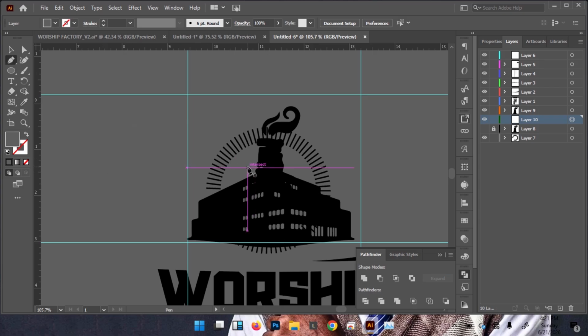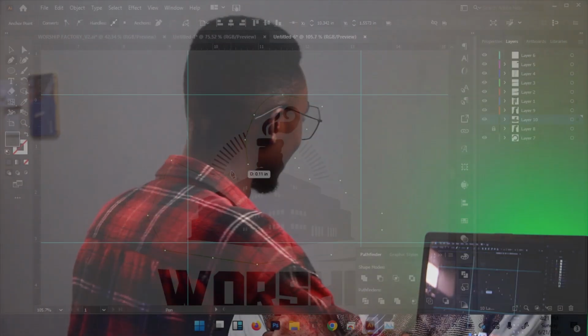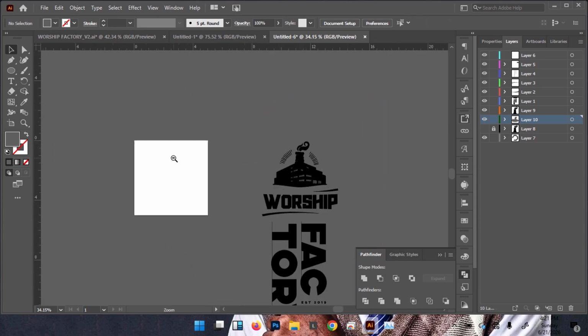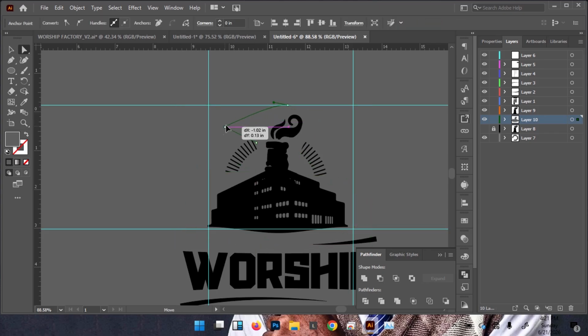P for the pen tool once again. Left click and drag, left click and drag, like so. No, left click and drag, left click. Just left click, left click, left click. Like so, just like that. I'll click on the created path again. P for the pen tool, left click and then adjust it to my preference, like so.